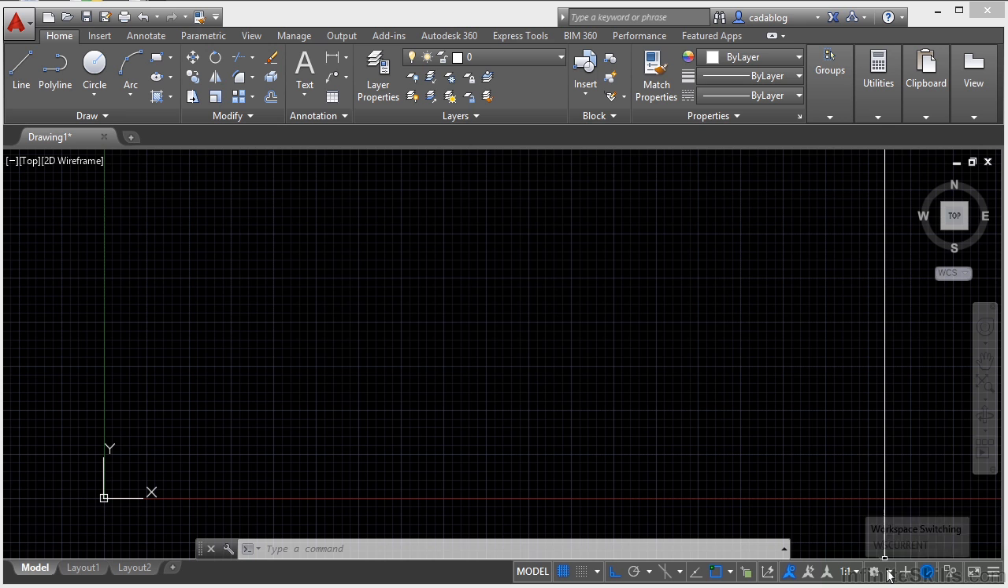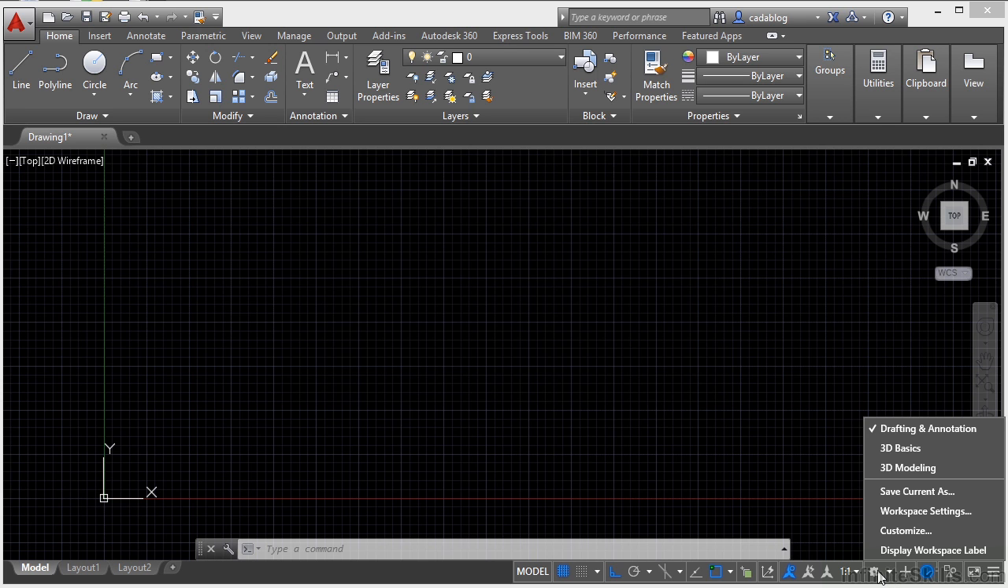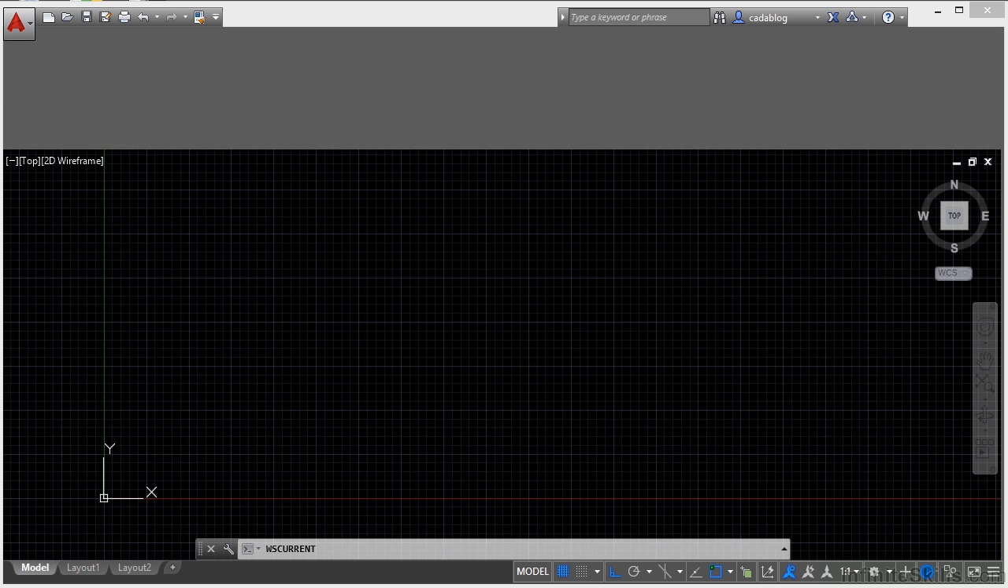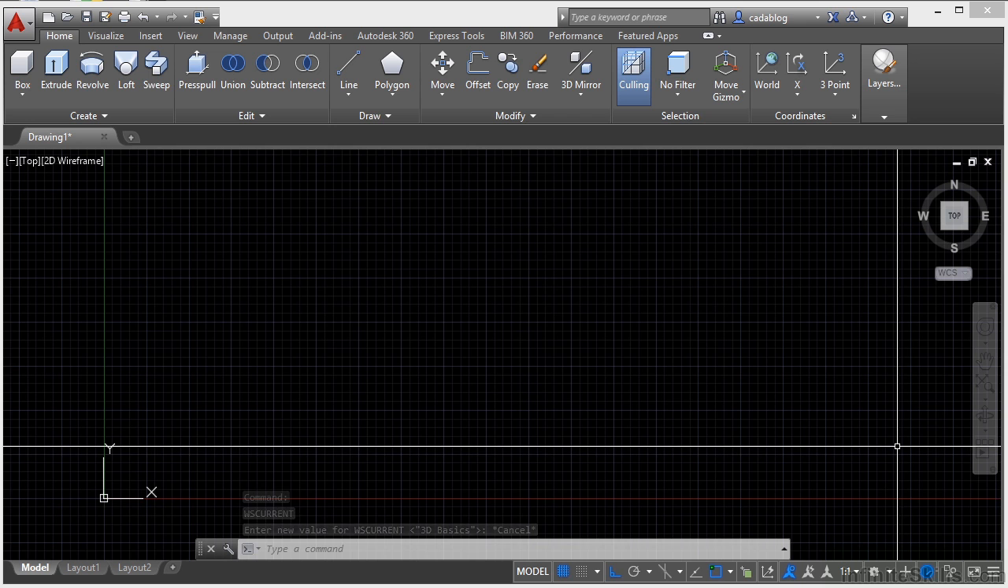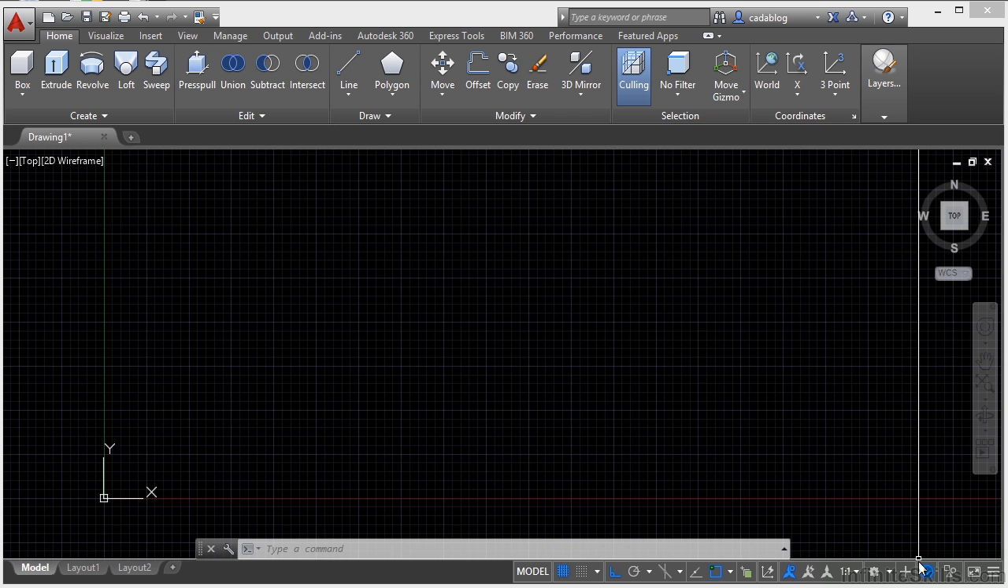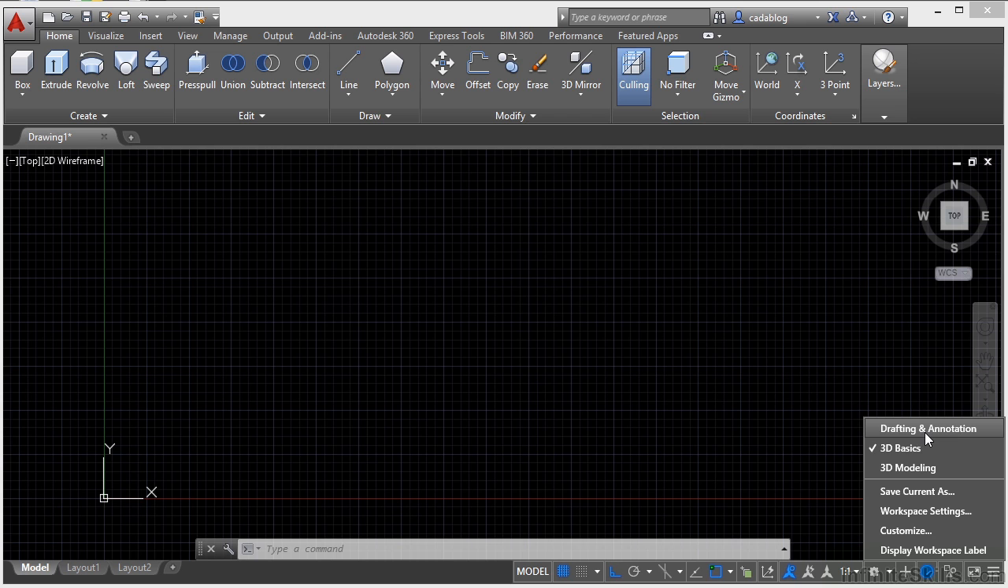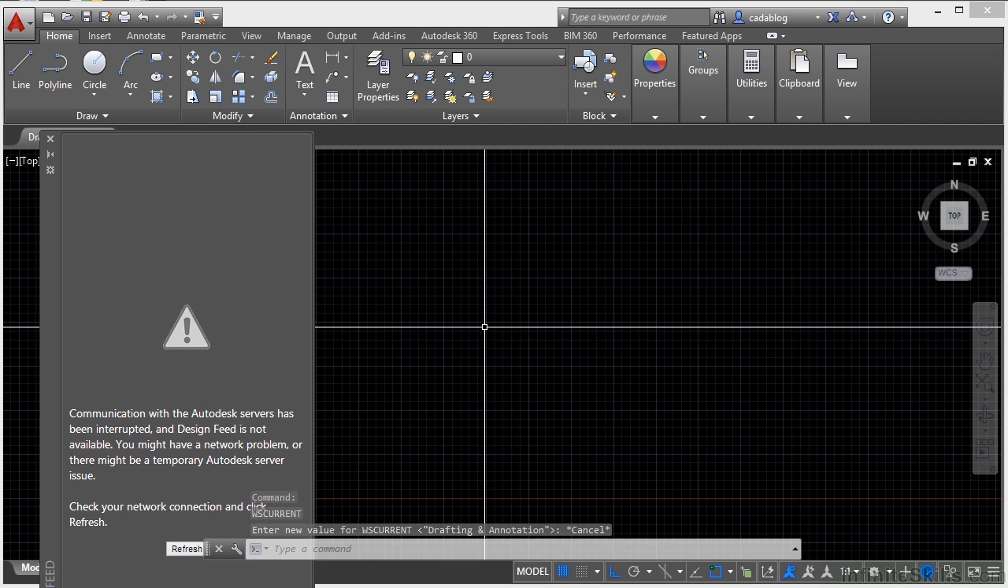If you come down here to the status bar, click on this arrow right here for the workspace settings. You'll see we have 3 main workspaces: drafting and annotation, 3D basics, and 3D modeling. Now, to switch in between any of these, it's very simple. The one that's current has the check mark on it, and then the others, you just click on it to switch to it. Now, in this video series, we're mainly going to use the main drafting and annotations workspace. We're not really going to get into any 3D basics or any 3D modeling.